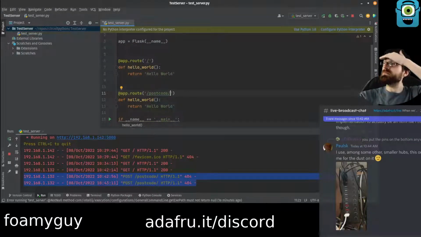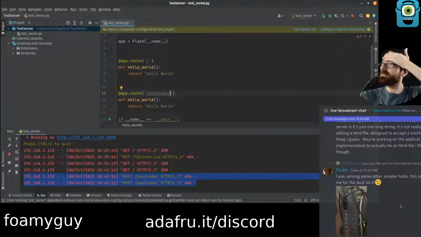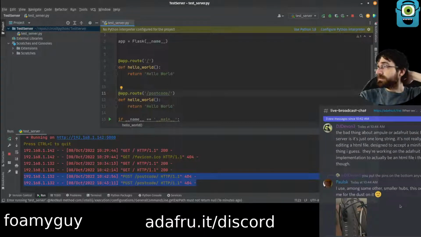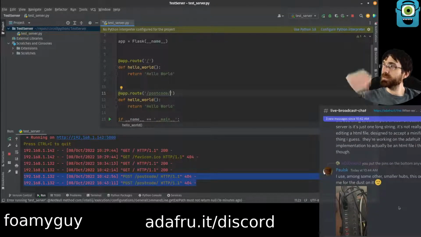Oh, that's a sweet looking hub. Bad thing about Ampule or basic HTTP is that it's one long string. Not really like editing an HTML file. Trying to expect minified. Working on an Adafruit implementation to actually be an HTML file though.